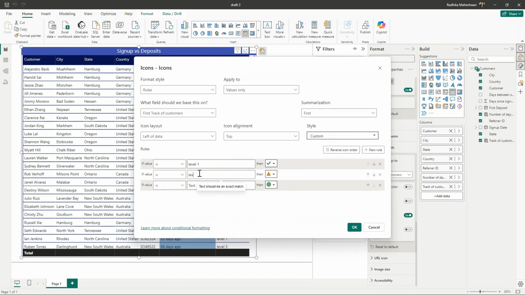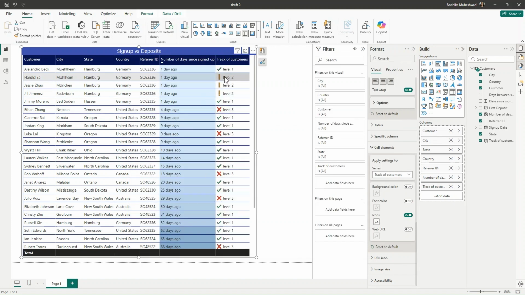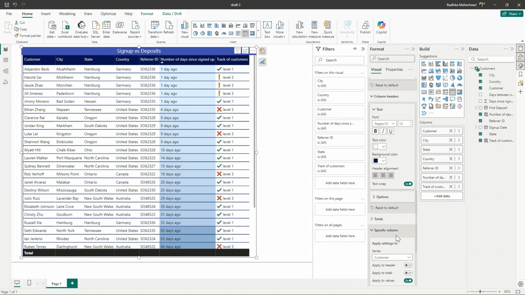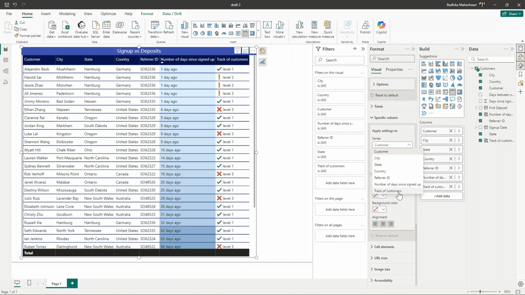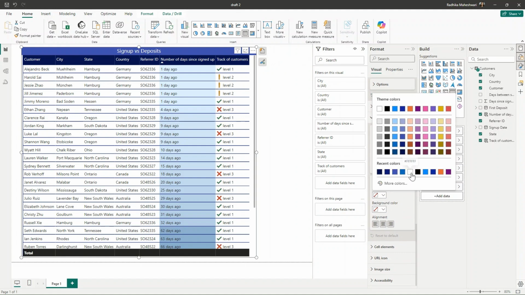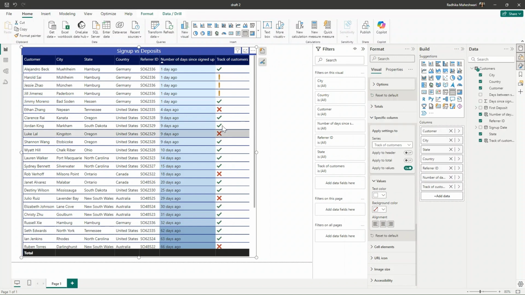If the value is level 2, then we want an exclamation mark. And if the value is level 3, then we want a cross. And now when I click on OK, we see that these icons are now visible. Now what we can do is we can go to specific column, go into track of customers, and we can turn the text color into white so that this text is not visible and only the icons are visible.